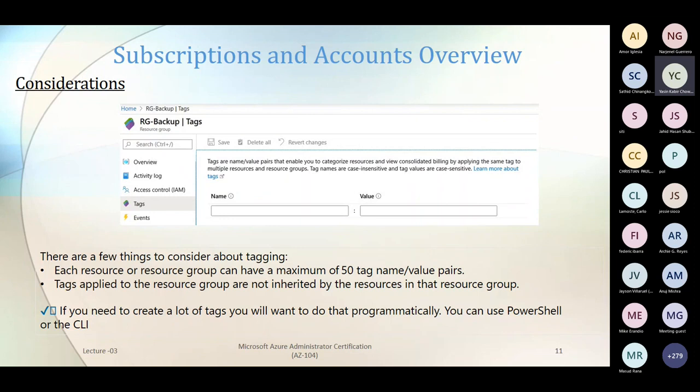And tags applied to the resource group are not inherited by the resources in the resource group. Suppose you make a tag for a resource group, it will not be inherited by the resources under this resource group. In the resource, you can give another tag also. I'm just giving one example to make it more understandable.